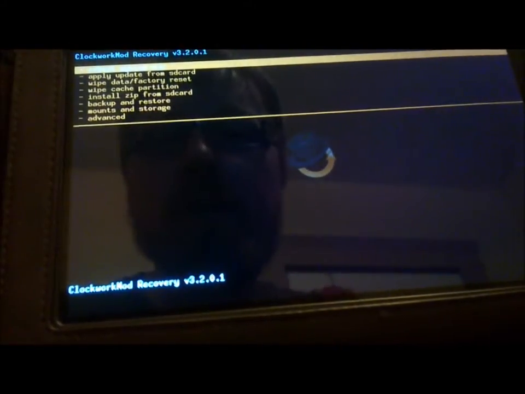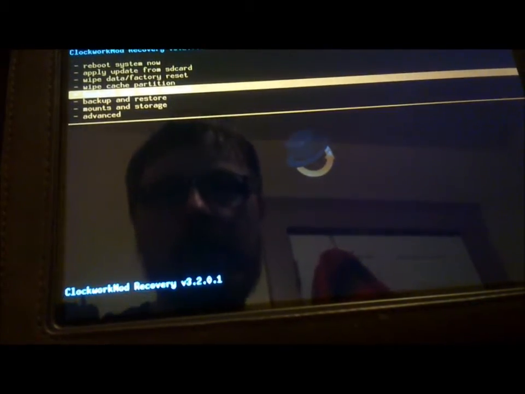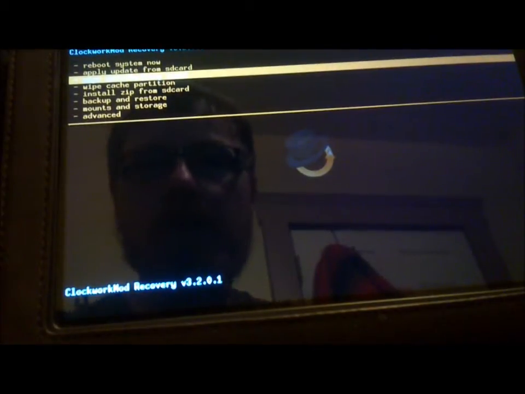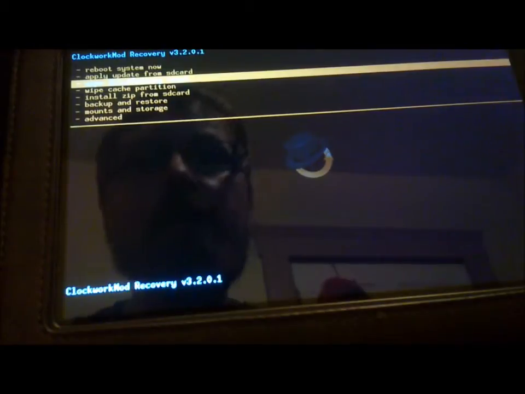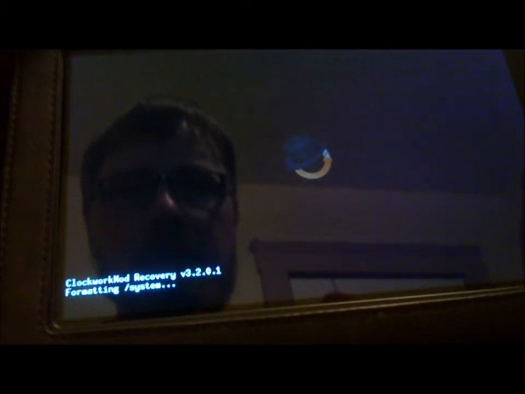Okay, I have everything loaded on the SD card, and I have the SD card loaded in the Nook and powered on into Clockwork Mod Recovery. So, first thing I'm going to do is wipe everything through mounts and storage. Format system, format data, and format cache. And back up.